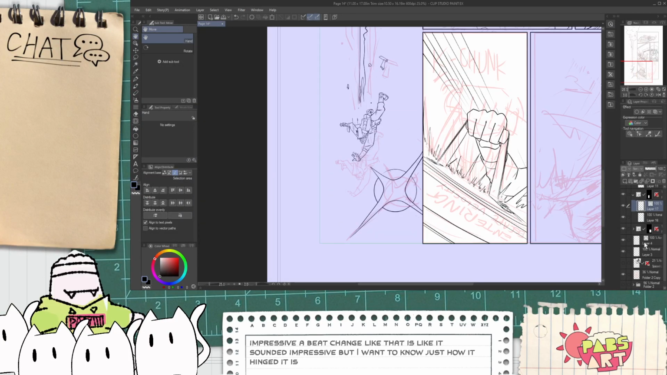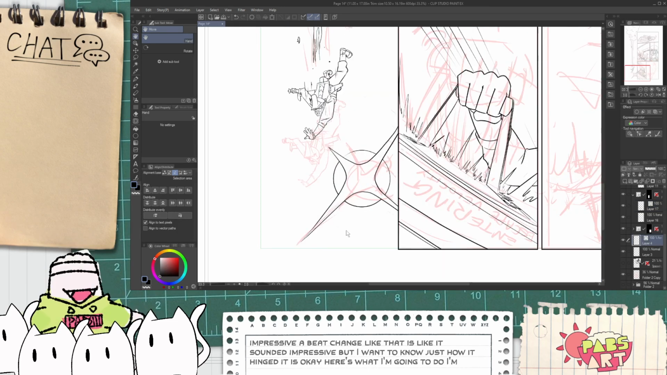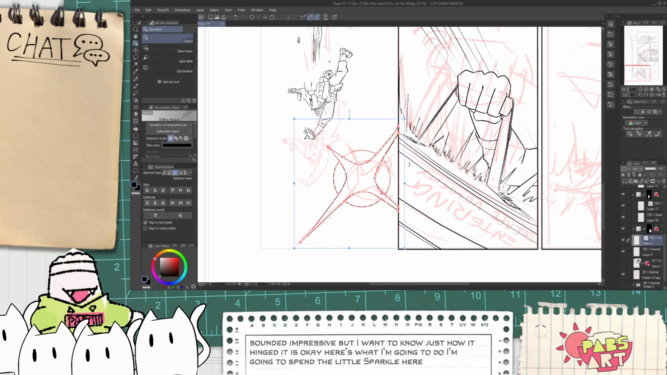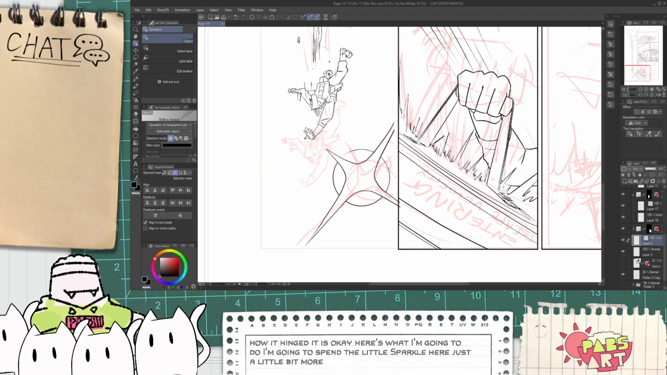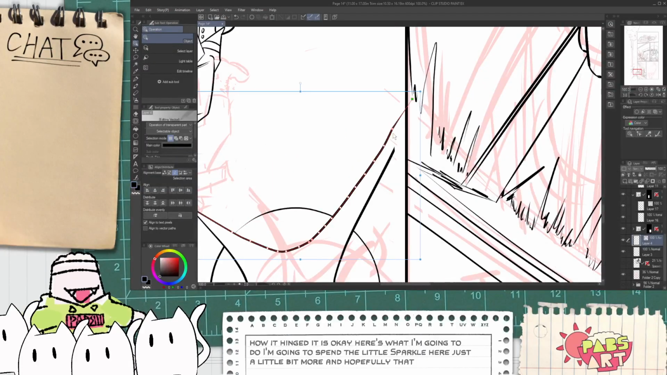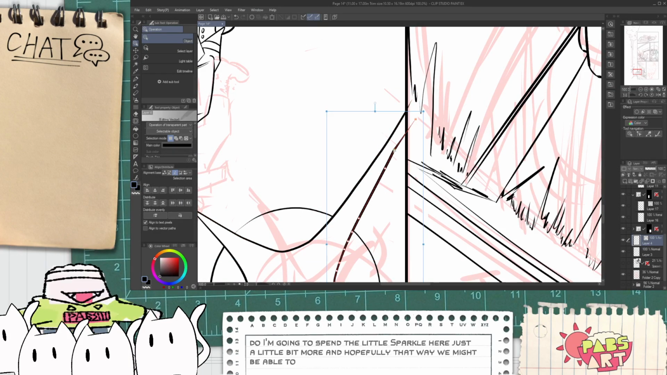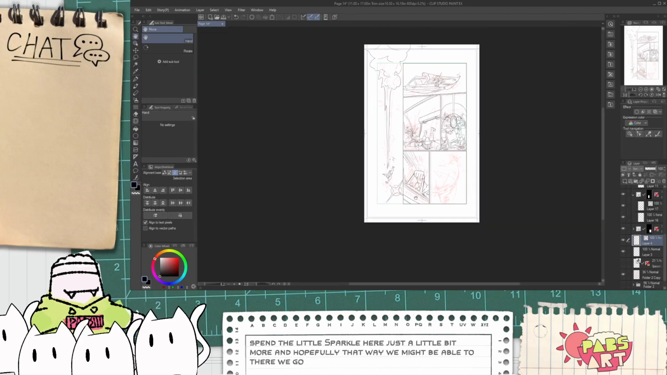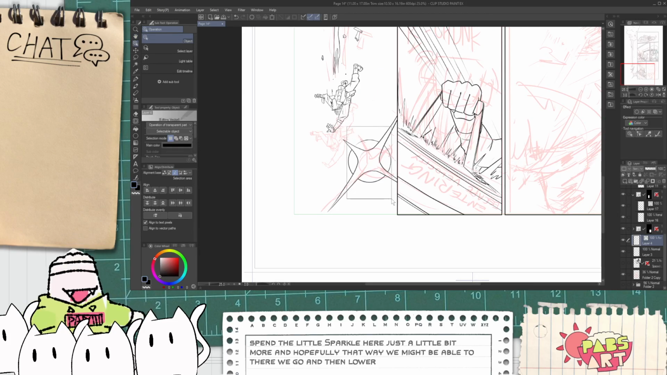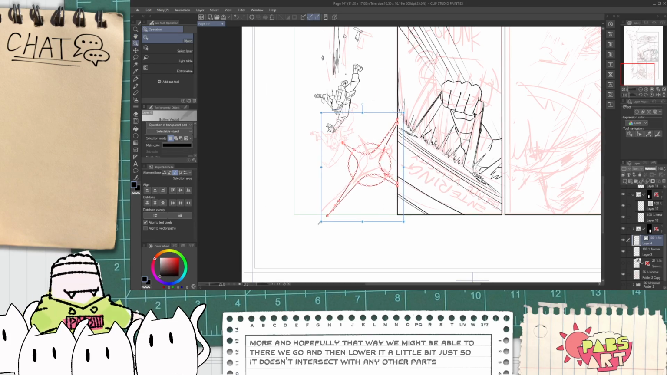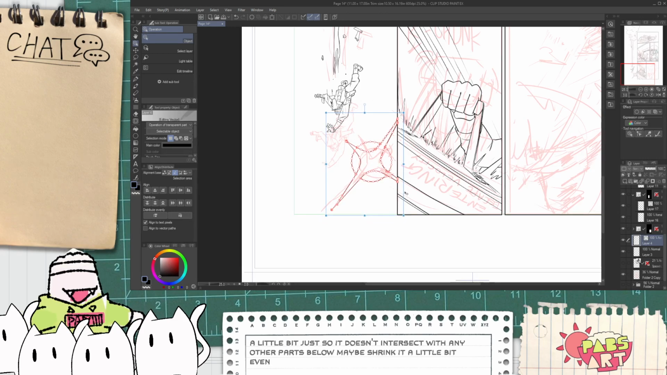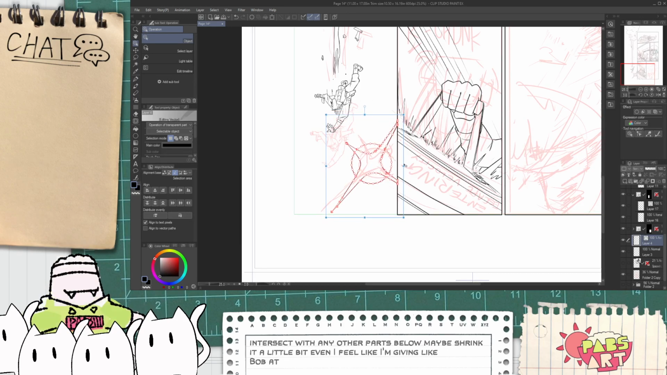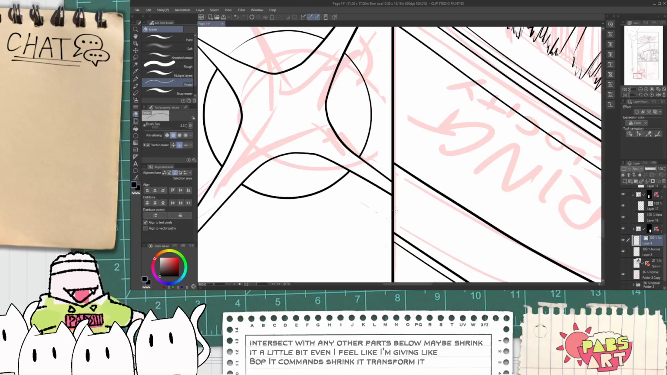Hmm. Okay, here's what I'm gonna do. I'm gonna spin the little sparkle here just a little bit more. And hopefully that way we might be able to... There we go. And then lower it a little bit just so it doesn't intersect with any other parts below. Maybe shrink it a little bit even. I feel like I'm giving bop it commands. Shrink it. Transform it. Rotate it.